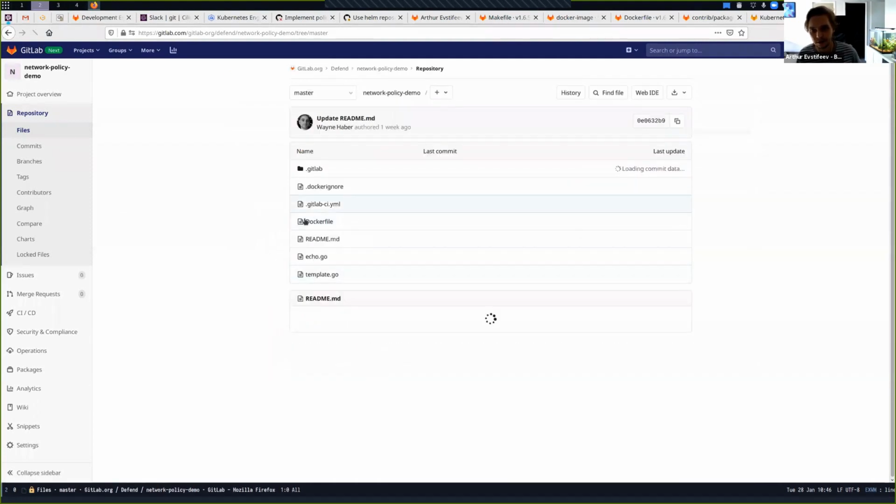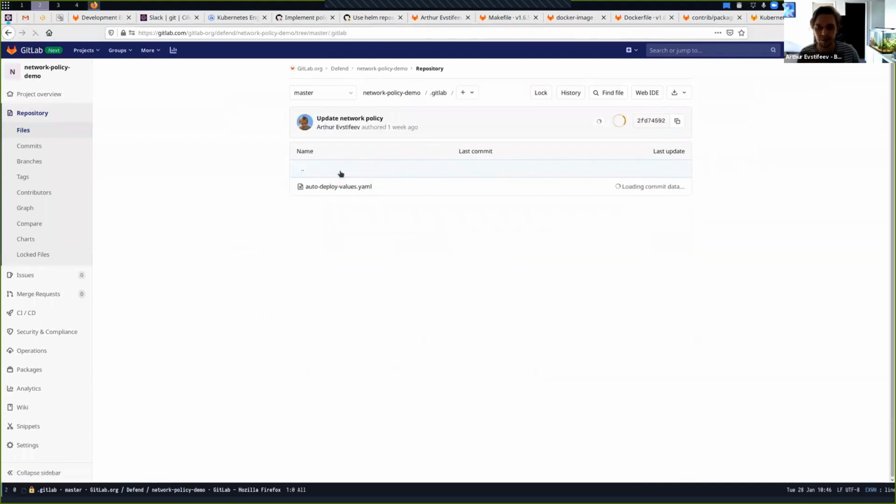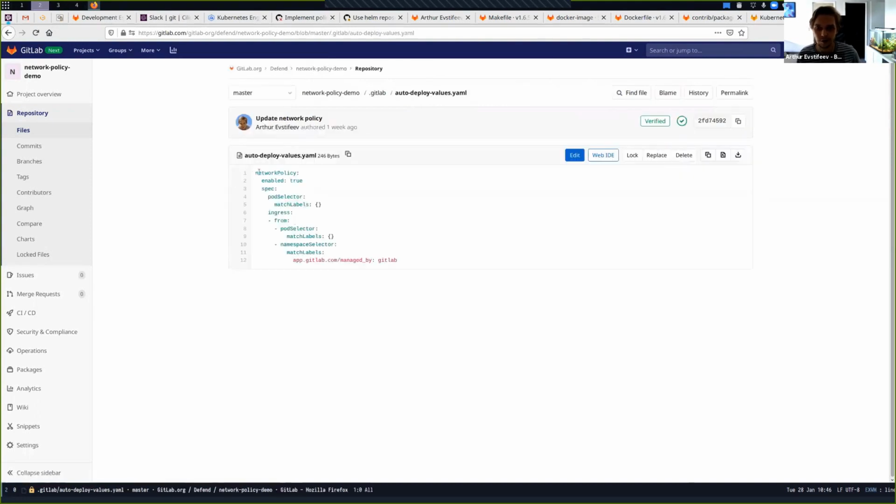The actual network policy deployment is enabled by defining your network policy inside the .gitlab folder in the auto-deploy values file. You can see, if I go to this file, there is a network policy defined for this particular application. First of all, you have to obviously enable network policy. By default, network policies are disabled. Then you can provide the specification. The specification is optional. This actually is the default policy that is defined by us. It doesn't have to be in here. I will change it later on. Just enabling it here is enough.